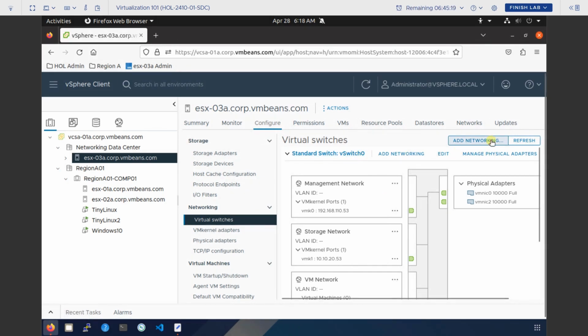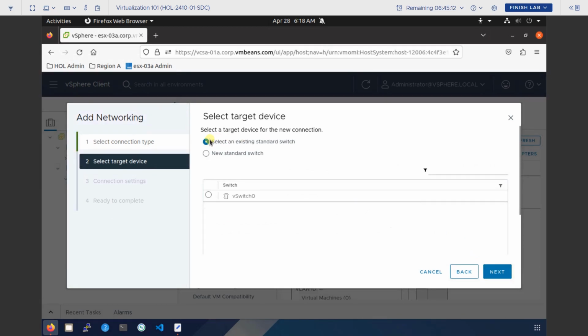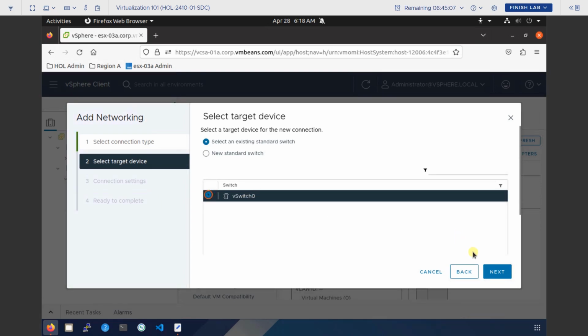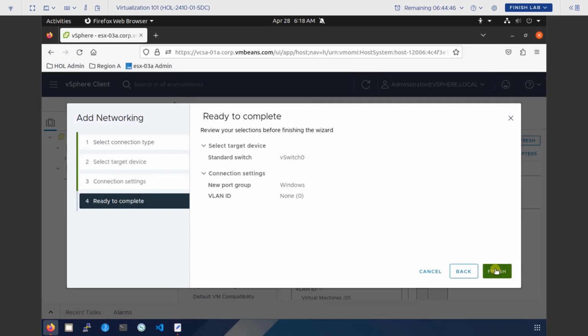Okay, so in the same thing, click on add networking, select virtual machine port group, click next. Now we will say select an existing standard switch and this existing switch vSwitch 0, click next. Over here, the network label, we will give the name of the network label, let's say Windows. VLAN ID, this is again a different concept which we are going to understand in our coming session of networking. For now, keep the rest things as default, click next and finish.